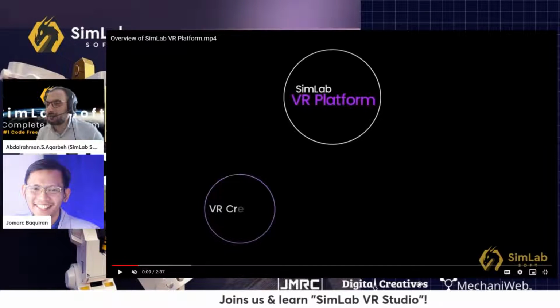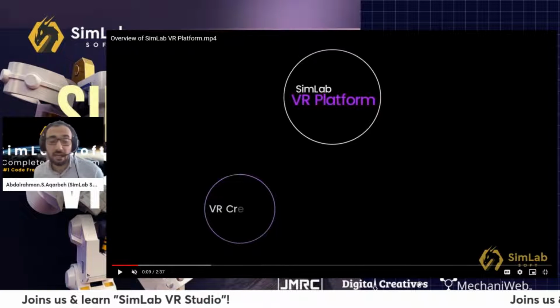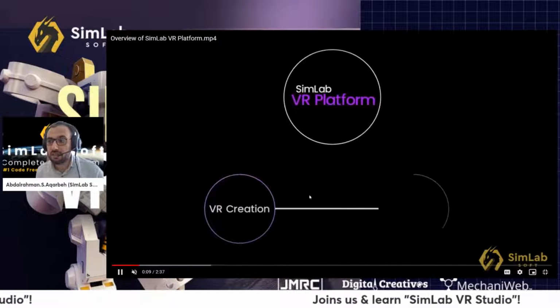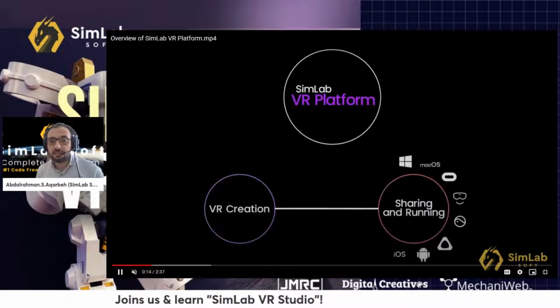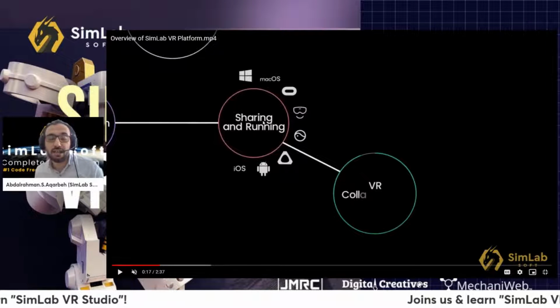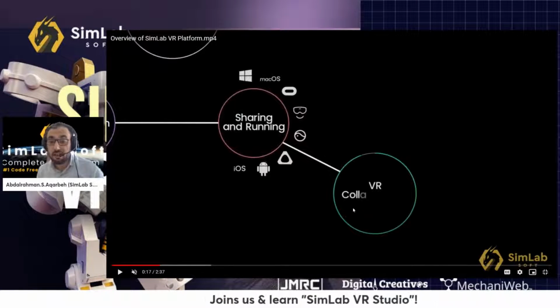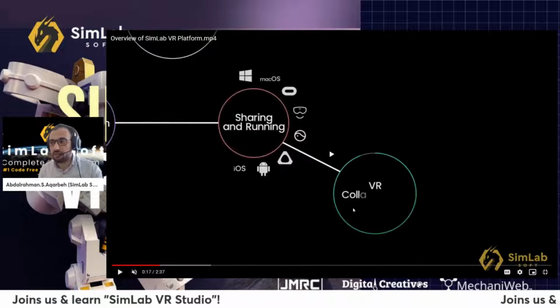Basically, that's what we're here to introduce you to, everybody: the SimLab VR platform. That's why we call it the complete VR platform, because it includes not only a creation tool. We took this further to include sharing and running tools, and also a few more add-ons that enable you to have the full VR journey.